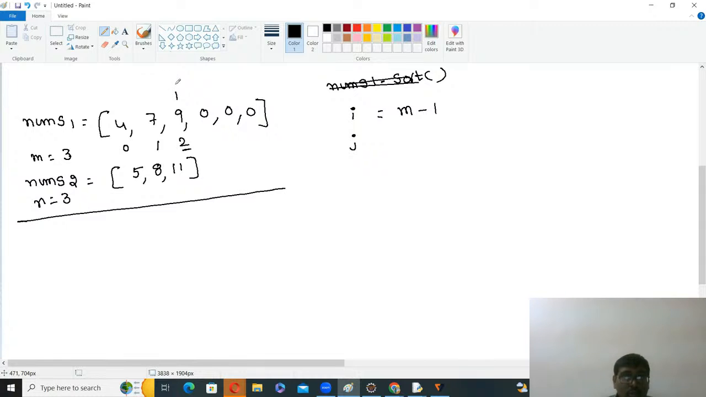i refers to this position. So now i points to an index in nums1. Similarly, for nums2, I am using the j value. j is equal to n minus 1. Now j points to an index of nums2. So two variables, i and j. The first list is pointed by i, the second list is pointed by j.